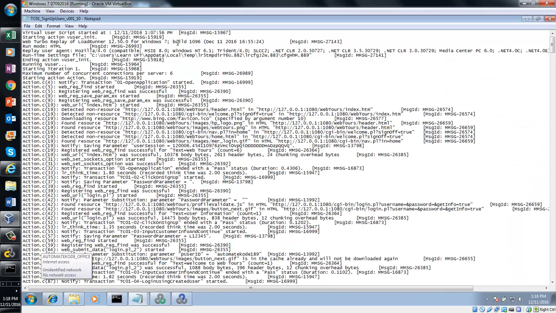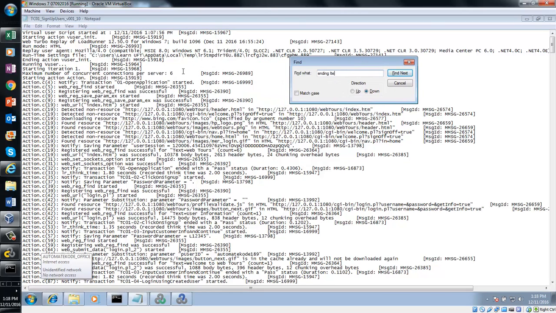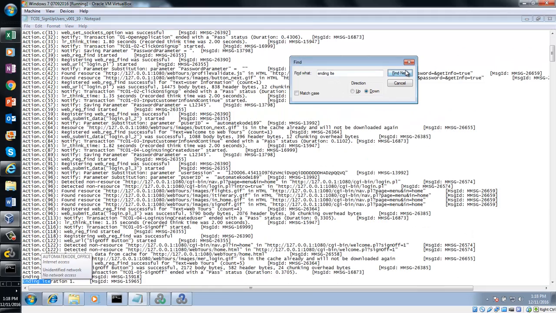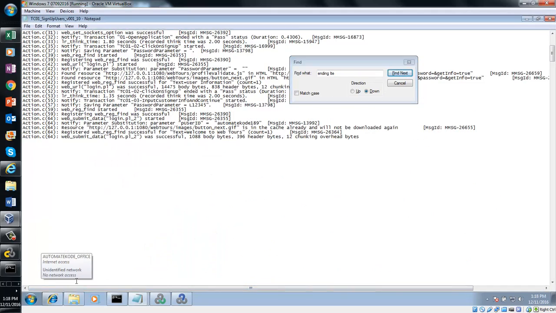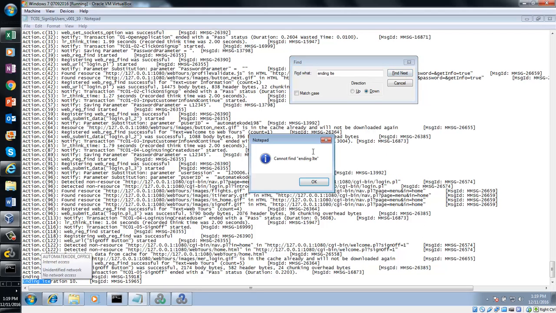So if you look for iteration, ending iteration, how many iterations should each of them execute? 10 iterations. Can you see ending iteration 1 here? Keep going. Ending iteration 2, 3, 4, 5, 6, 7, 8, 9, 10. No more iterations. Can you see? So 10 users executed how many times? 10 times. And they registered 100 users.